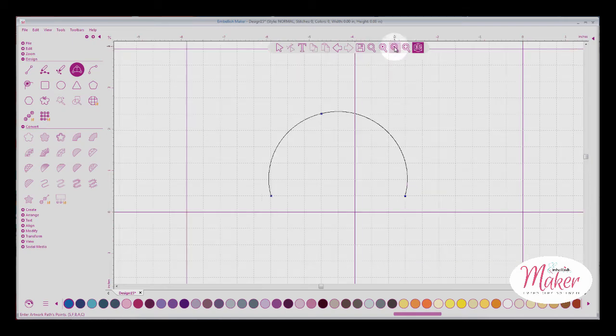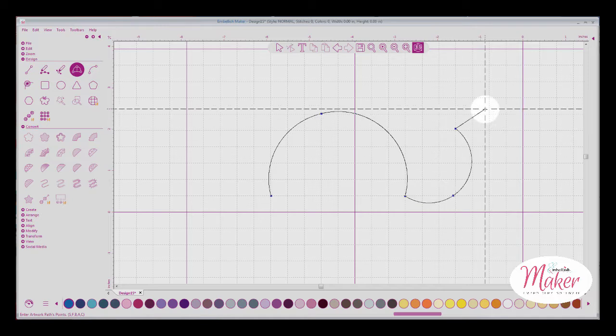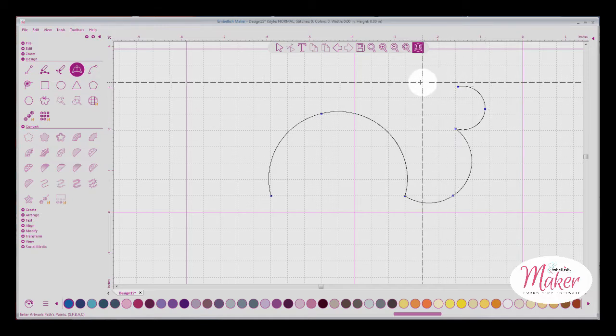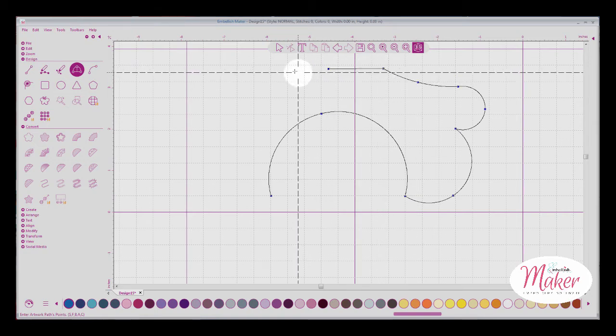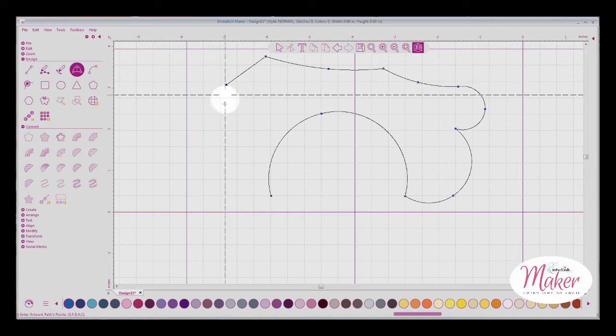Let me zoom out for you. Now I can click in a couple different points. So now I'm doing 2 points to create different curve shapes.